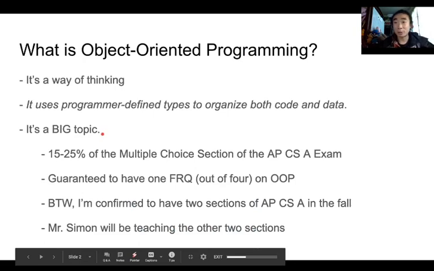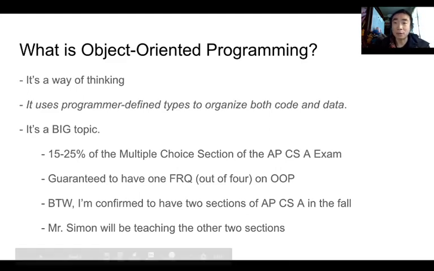So what is object-oriented programming? It's a way of thinking. It's a way to organize your code. We as programmers now have this ability to define our own types, our own things about the world in our code, right? And it's also a way to organize data to get your program to achieve its objective. And some of the benefits of this is readability and for others to understand your code a bit better.